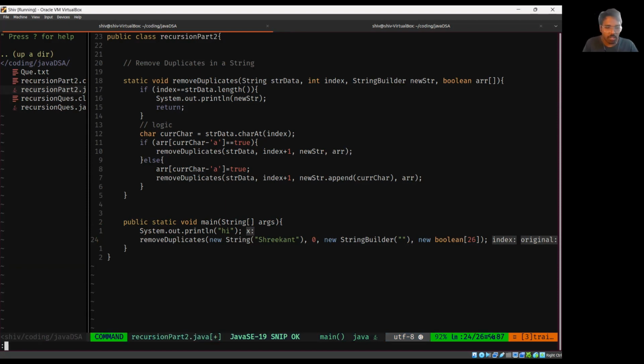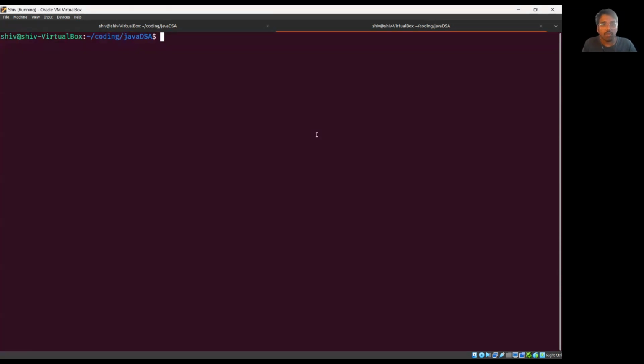So I have to first write the changes. Okay. It is written, and I'll shift first. And here I have to first compile. So javac, compile what? Recursion part2.java. Yes, no errors. Then I have to simply say java recursion part2.